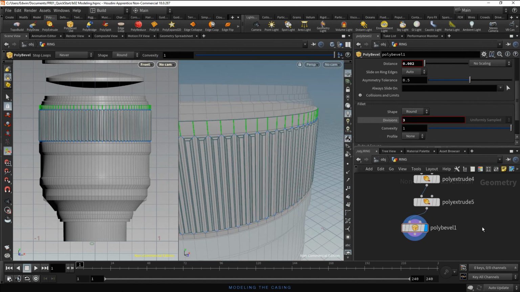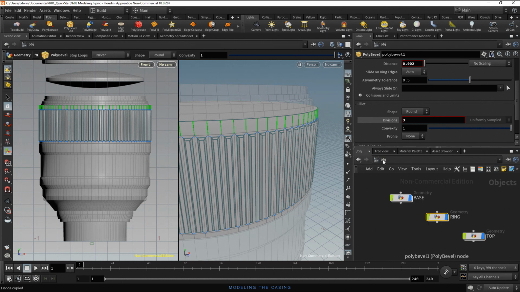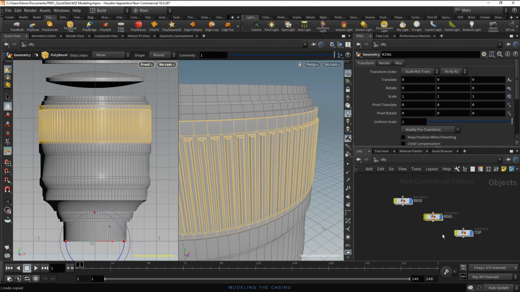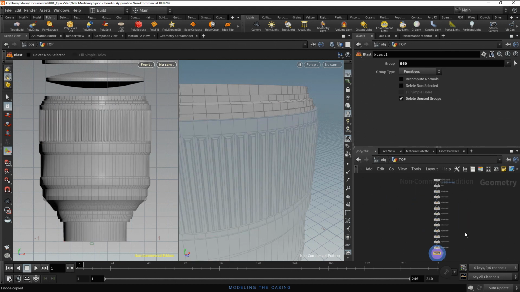Okay, now let's also bevel the base and the top objects. But you don't have to repeat the process. As our bevel node is set, just select it and Ctrl+C to copy the node. Go to the object level. Dive inside the top object.